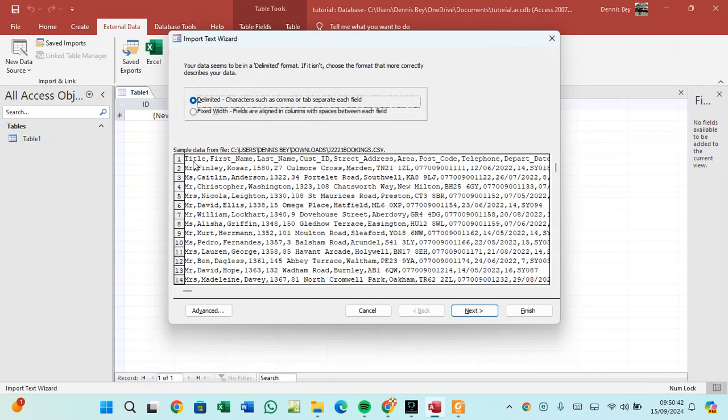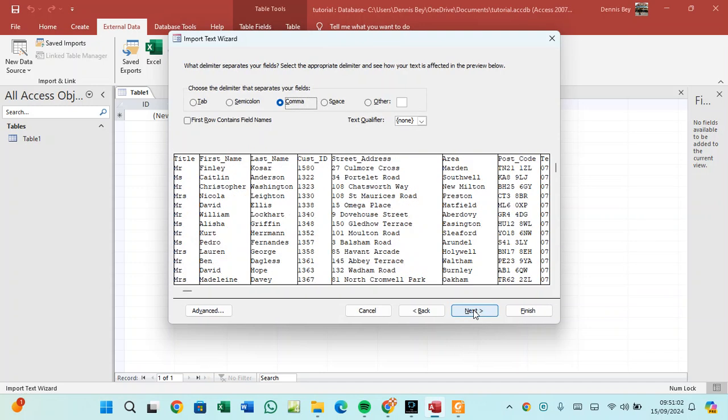Now I can see the commas that I was talking about, the CSV: title, comma, first name, comma, last name, comma, separated by commas. So here what you're supposed to do, you take the first option, not the second option, the first option, which is delimited. Characters such as comma or tab separate each field. So this is what you take, and then you click on next.